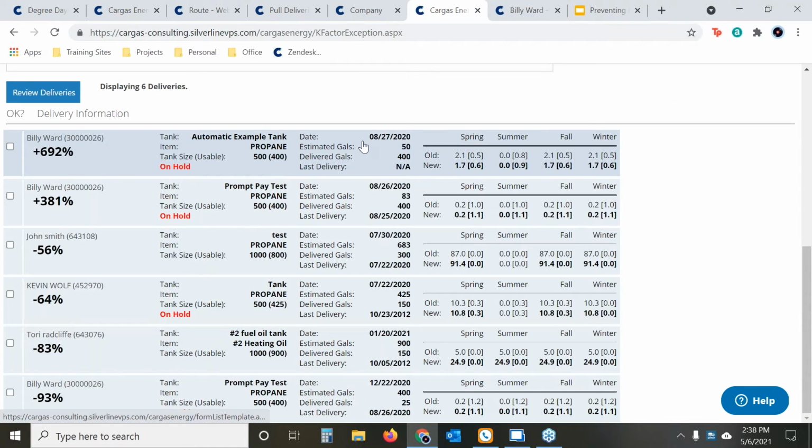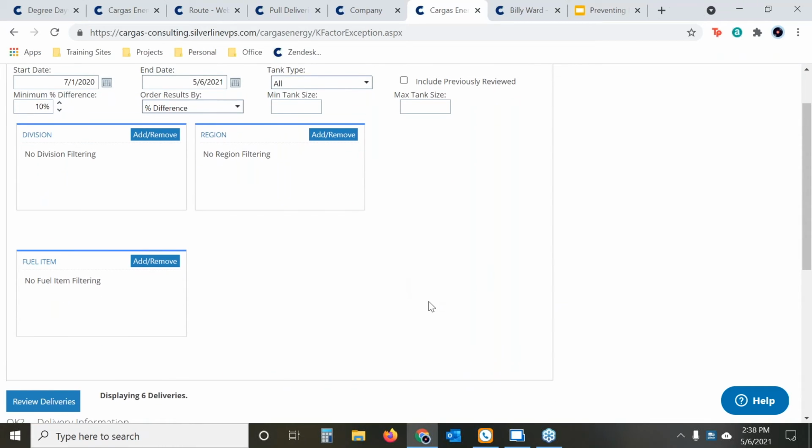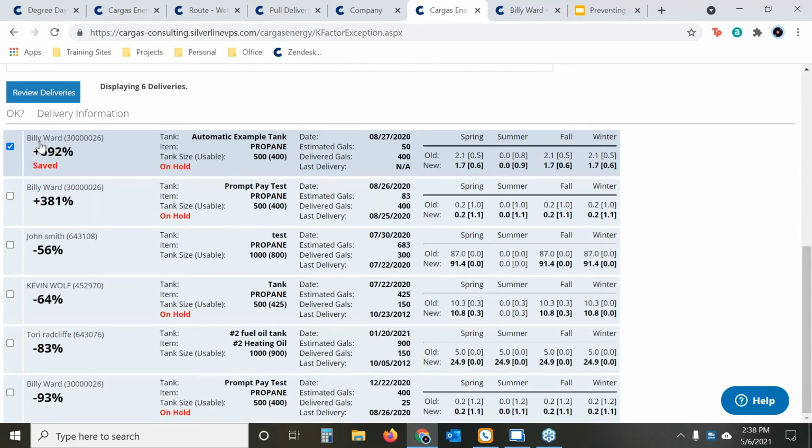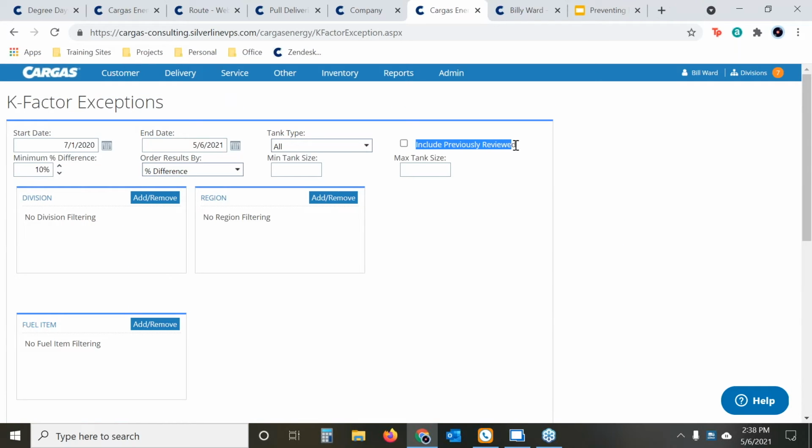So definitely run this report at least once a week, if not more, just to stay on top of it. As you're running through this report, once you're finished looking at a particular record, just mark it off that you've looked at it and check that off. The reason why is if you have to step away from this report and come back to it, and I rerun this report for the same date range, anything that's already been reviewed is going to be off of this report unless you choose this include previously reviewed option.